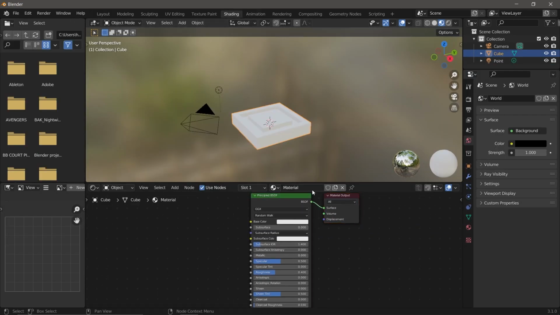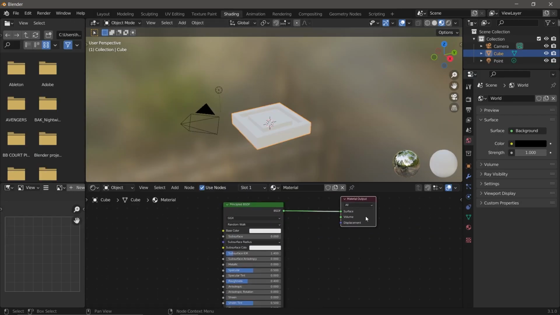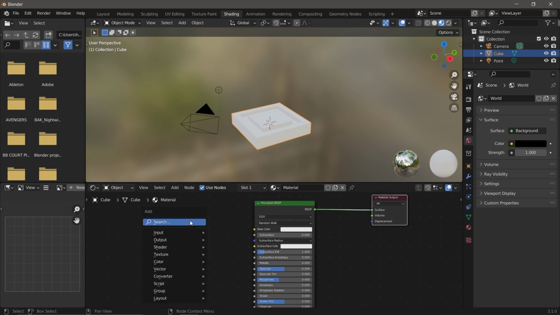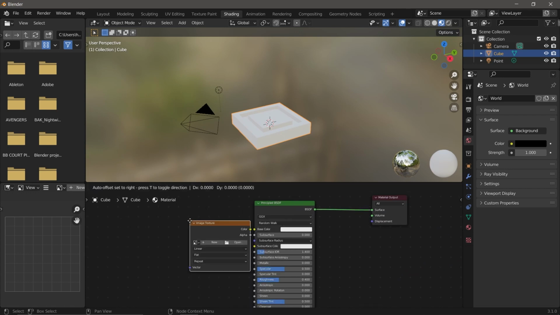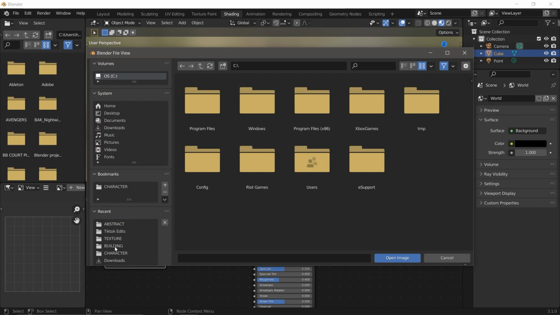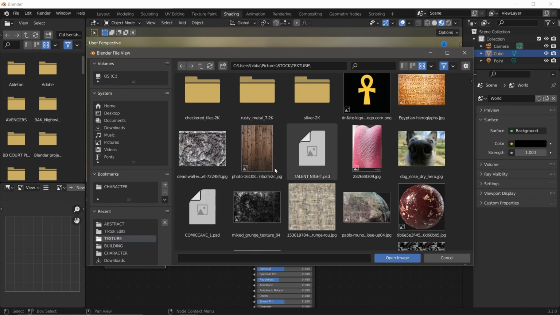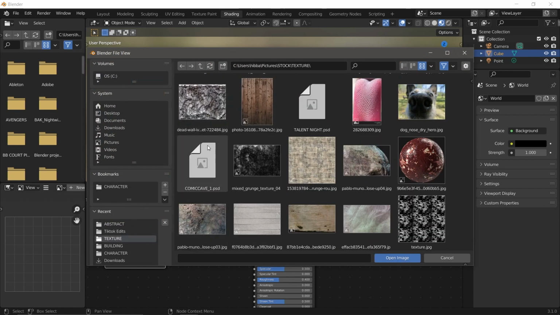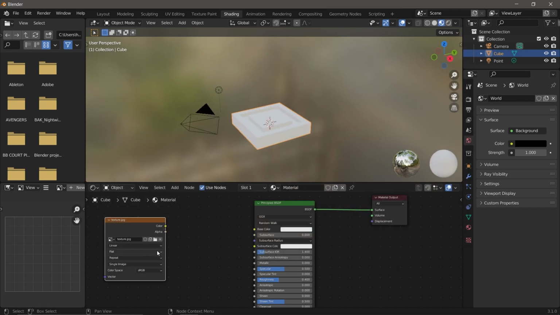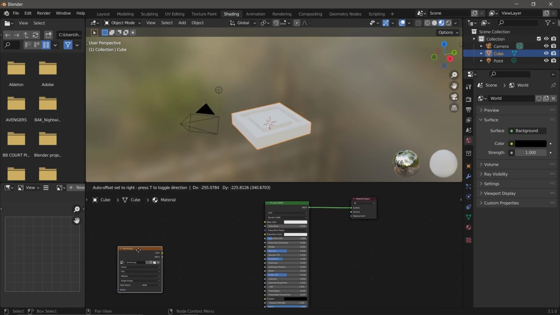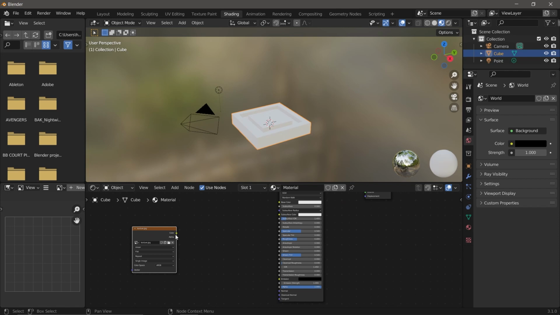You should have this Principled BSDF once you come into the shading tab. I'm going to add an image texture, and I'm going to open up this really grungy texture I have here. So I'm just gonna use this. You guys can use whatever grungy texture you like. This is the one I have, so I'm gonna use this one. I'll plug that into the roughness channel.